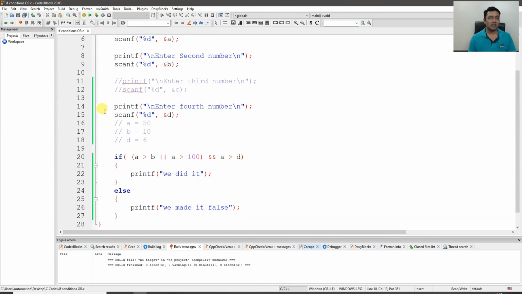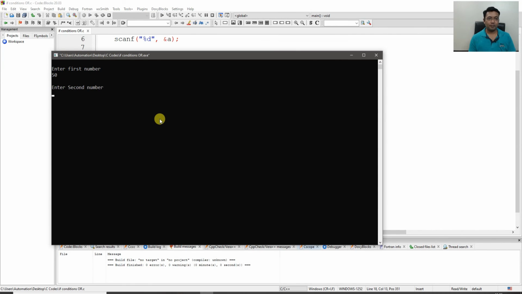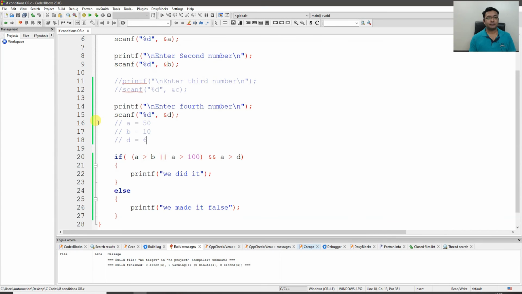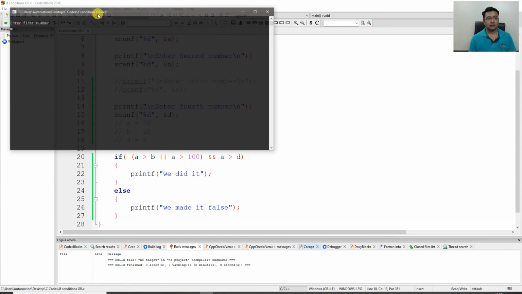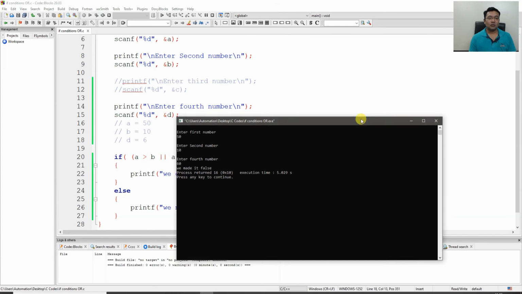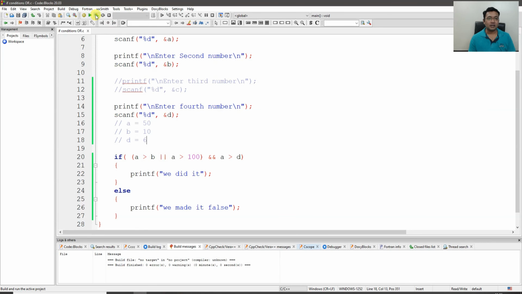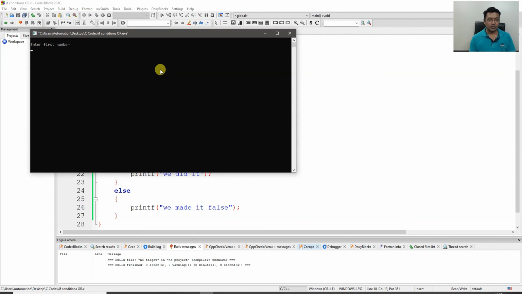Let's try. So let's give the first value of A to be 50, B to be 20, C to be 6. We did it, right? So all the conditions are true. If I rerun it again, A is 50, B is 10, C is 60. We made it false. Now this is false because of the second condition. You can also make it false out of the first condition. How? Let's give A a smaller number.